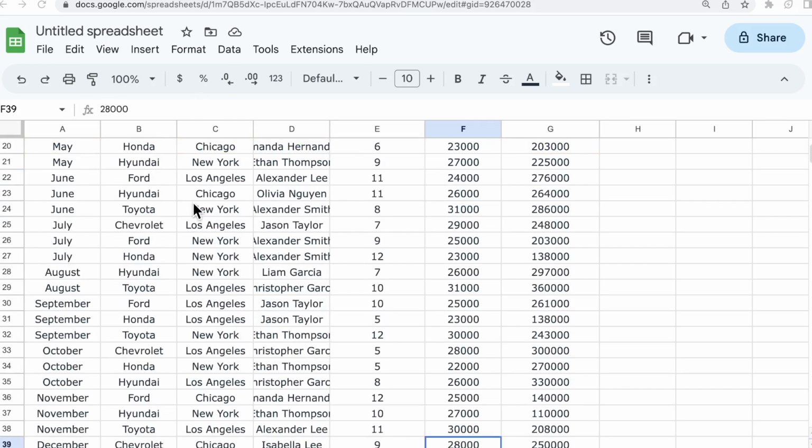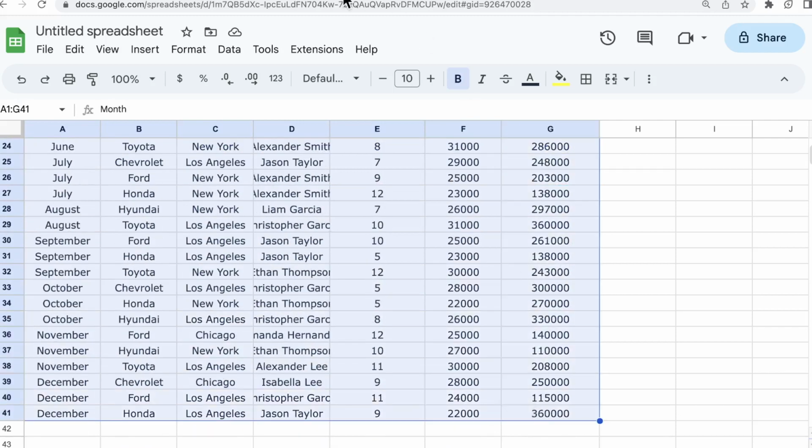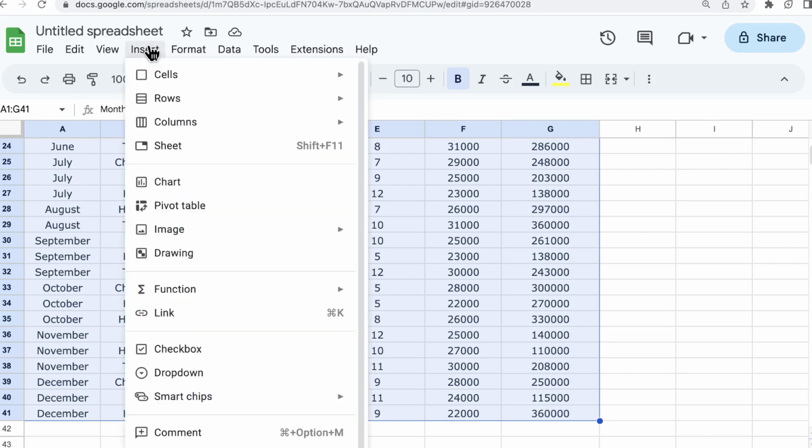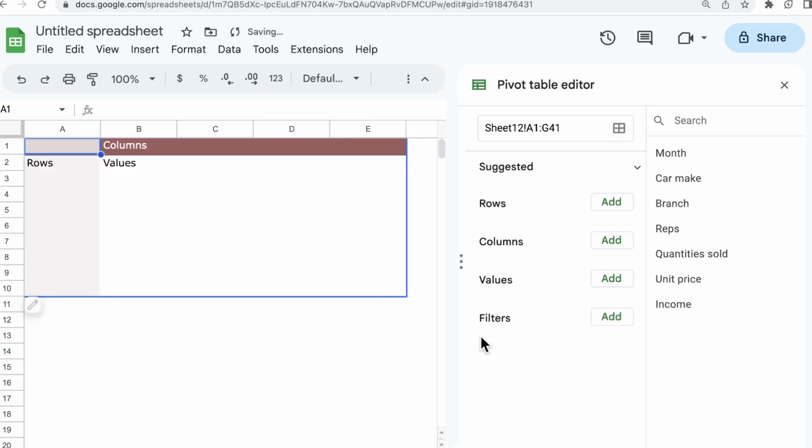So how do we get to pivot tables? First of all, you select the range of the table you want to work from. Let's select it from here. Then you come to the Insert menu, click on it, and go to Pivot table. It asks whether you want it in a new sheet or an existing sheet. This is simply the range that we just selected. We could have had it here, but we want it in a new sheet, so we hit Create.